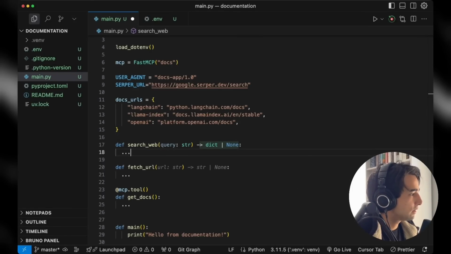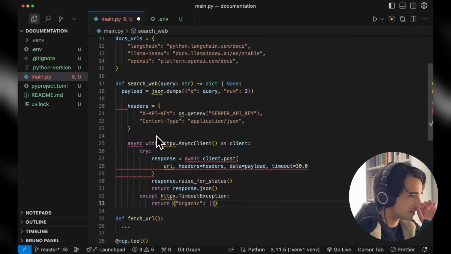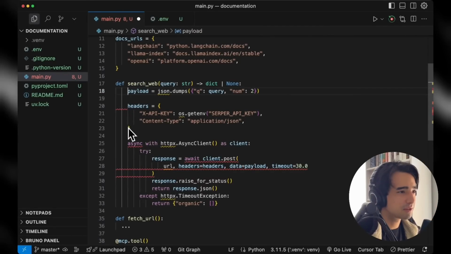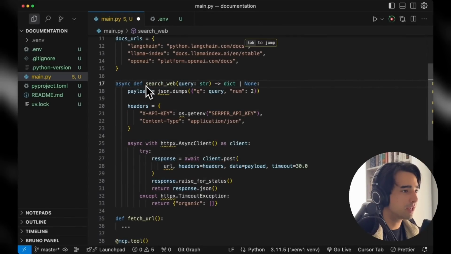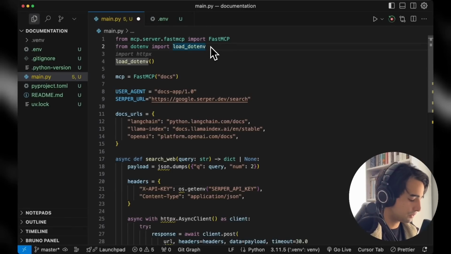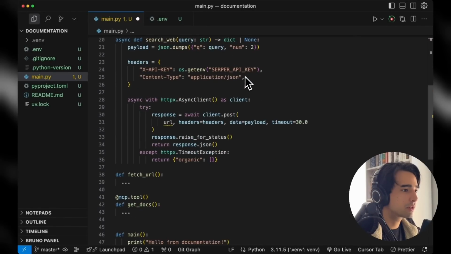Let me just copy and paste this one right here, because this is not a video about how to create a search web function. There we go. As you can see, we're using async in here, so I'm going to do async too, and I'm going to have to also import httpx, json, and os for this to work.